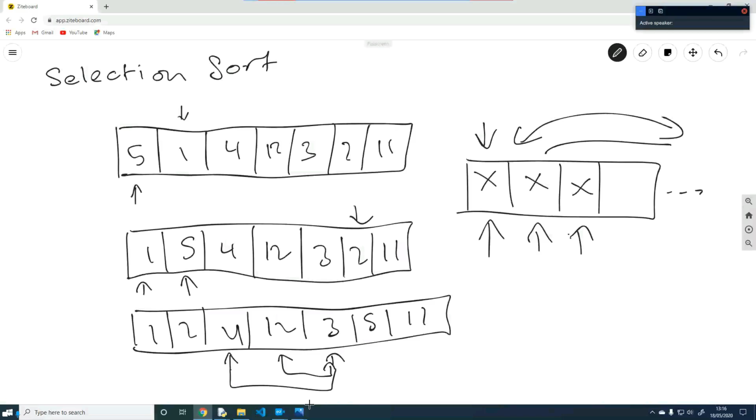Of course, for this method, worst case scenario is n. You're going to go through the array n times in order to make sure it's sorted, n being the length of the array. So this is selection sort. Fairly straightforward, fairly basic premise, but we'll get into how we program this in a second.